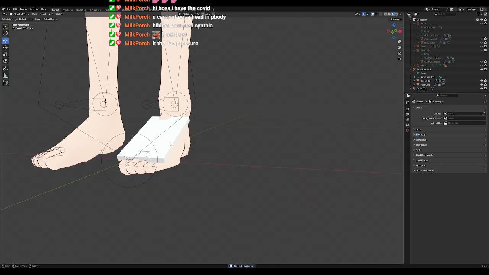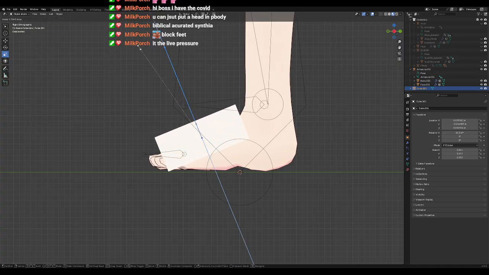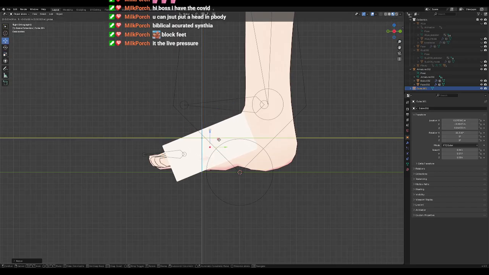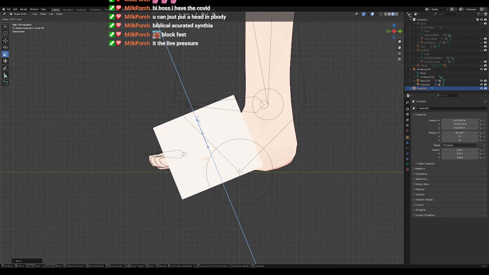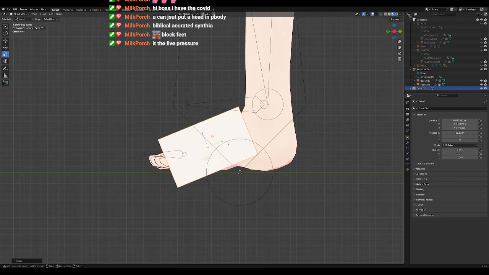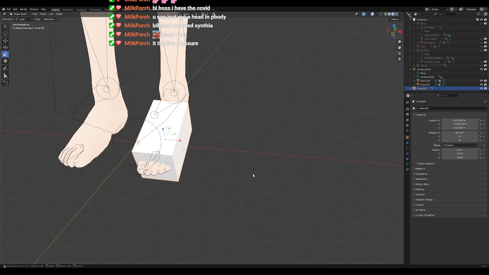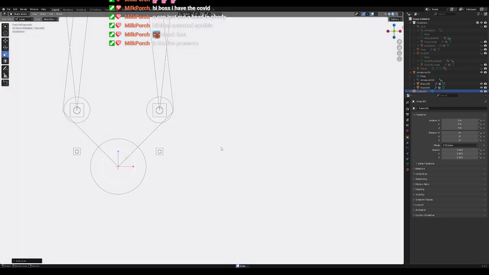Well, now let me just cut this out of this one. Which actually, at this point, I might as well just cut the whole thing. That'll probably be easier.